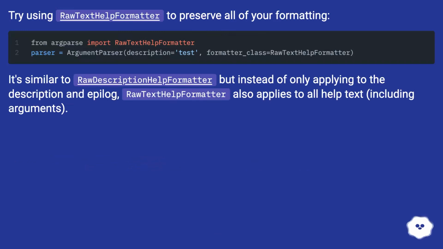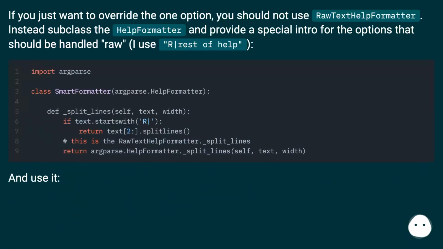It's similar to RawDescriptionHelpFormatter, but instead of only applying to the description and epilogue, RawTextHelpFormatter also applies to all help text, including arguments. If you just want to override the one option, you should not use RawTextHelpFormatter. Instead, subclass the HelpFormatter and provide a special intro for the options that should be handled raw.